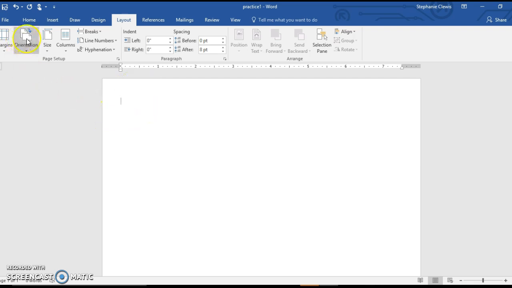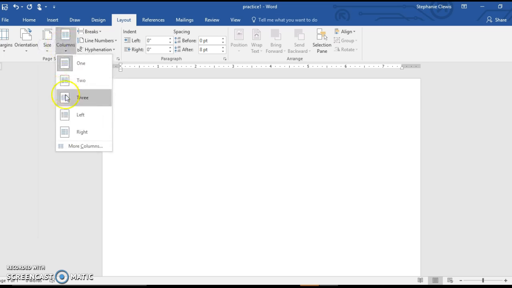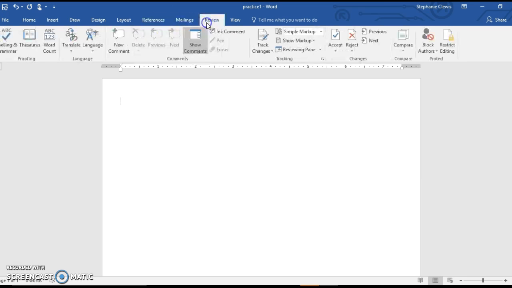edge. So you can also change your orientation from a portrait, which is up and down, to a landscape, side to side. The size of the page, if you want columns like a newspaper or something. Breaks, like I said, so all kinds of different stuff in here. We don't really need to know so much about referencing yet, or mailing. Review, you have your word check, but just the note is that if you type something and you mess up, sometimes it'll autocorrect it for you.